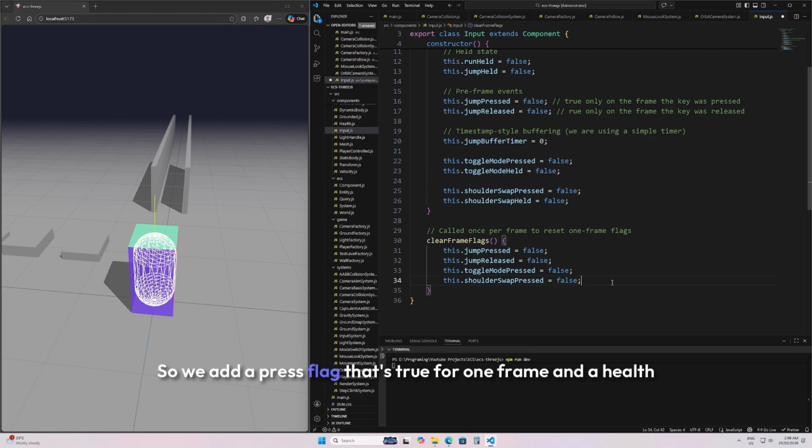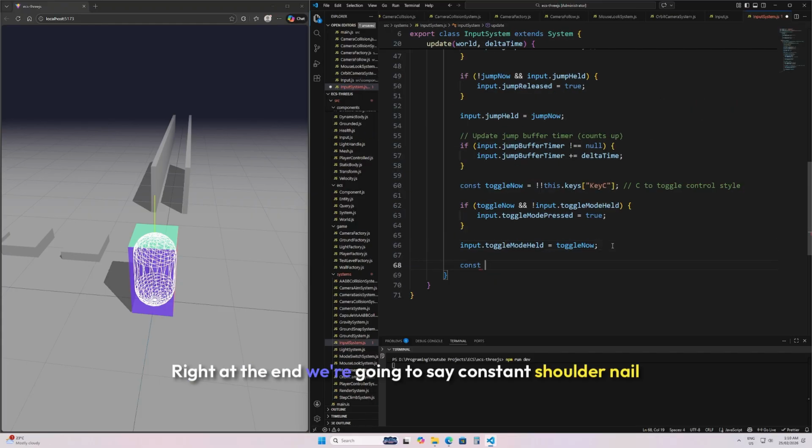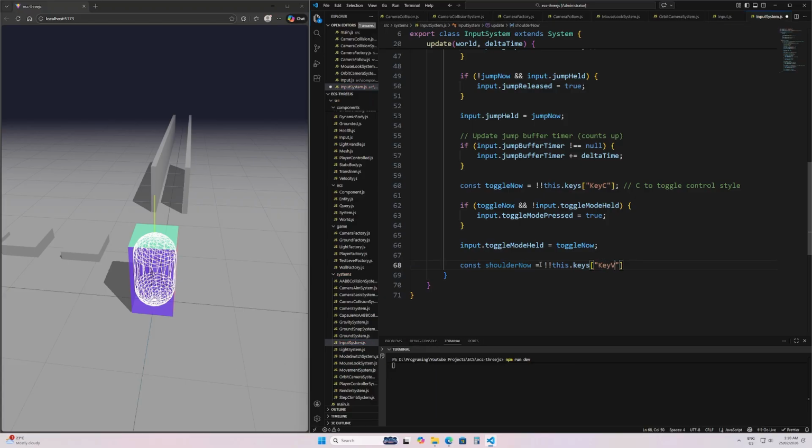So we add a press flag that's true for one frame and a held flag for edge detection. Next, we will go to the input system. Right at the end, we're going to say const shoulderNow, and this is going to be equal to this.keys. And for this, we are going to use the key V. So we'll say key V. And let's make a comment here and say V to swap shoulder.